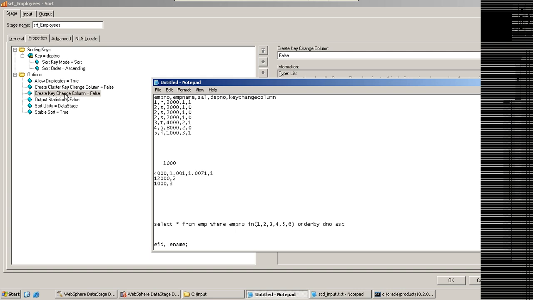Okay. For sort it won't work. No, for sort it won't work. Cluster key change column works only for don't sort mode, whereas create key change column works only for sort mode.